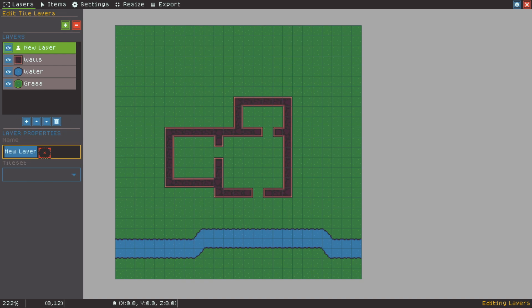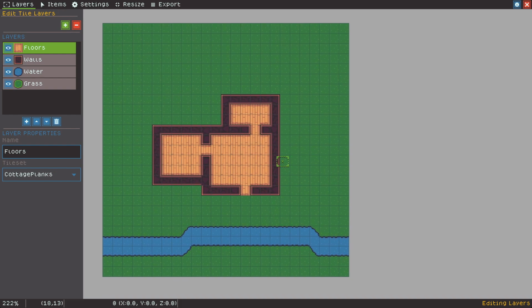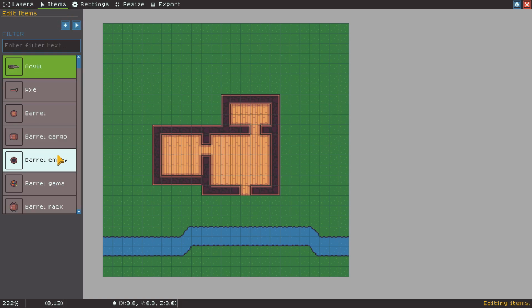Then we'll add another layer. This will be floors, we'll call it. This will be cottage planks. We'll fill in these. Actually bring that there. So now we have our main geometry laid out, and this is all tile based, so this is all constrained to the tile grid. Now we'll add items to this.